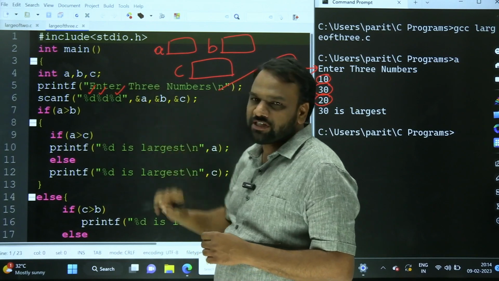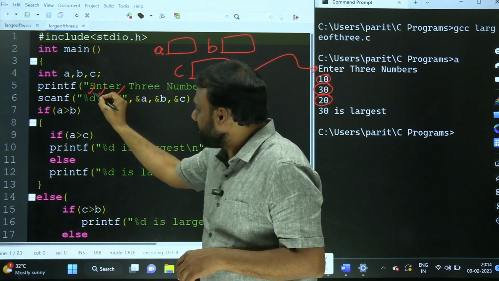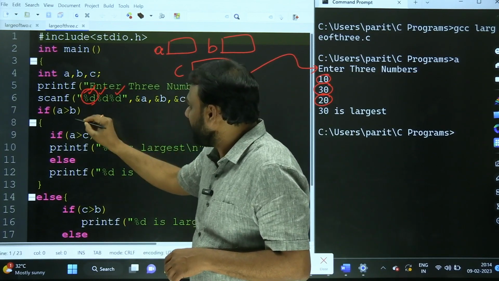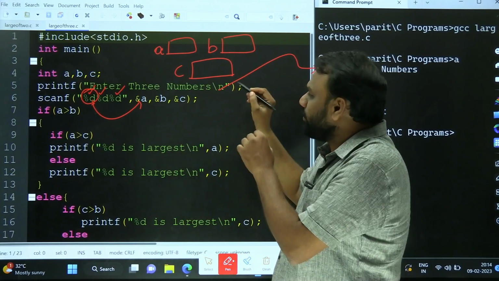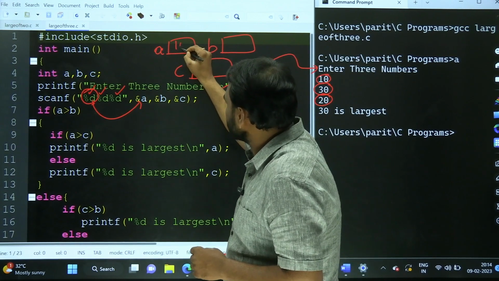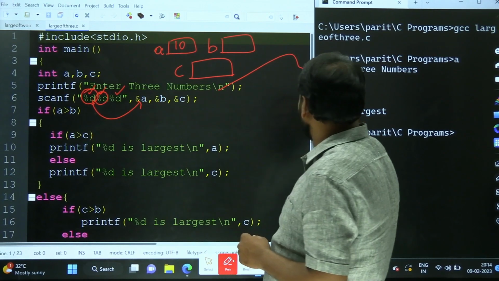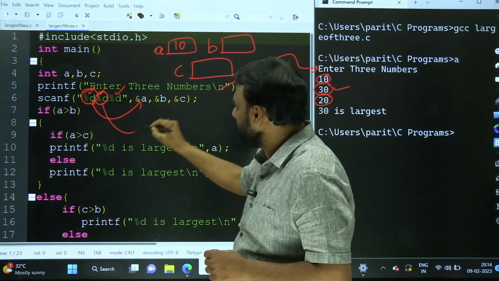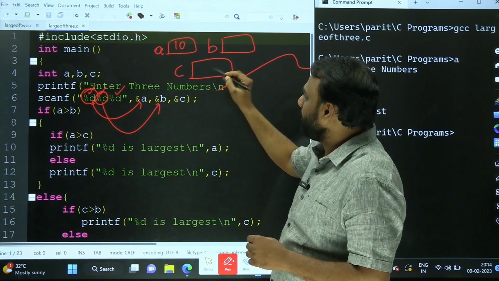With the help of the first %d, this 10 will be read from the keyboard, and where will it be stored? It will be stored in the address of a. Address of a means the box which corresponds to a. So in a, 10 will be stored. Next, because of the second %d, the second number 30 will be read. It will be stored in the address of b, meaning the box corresponding to b.